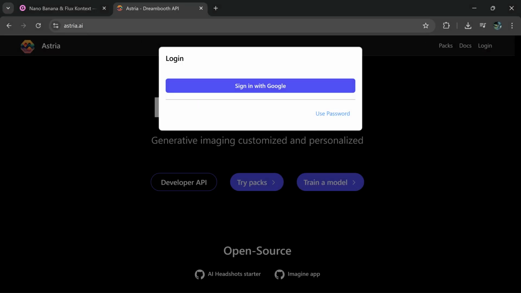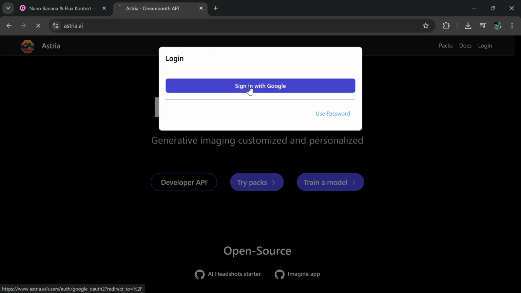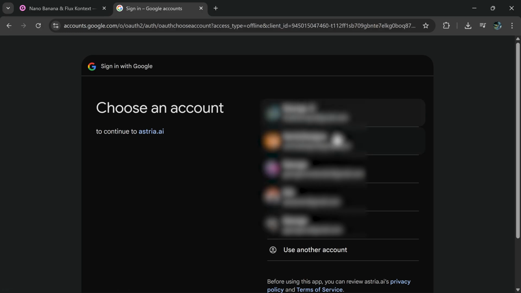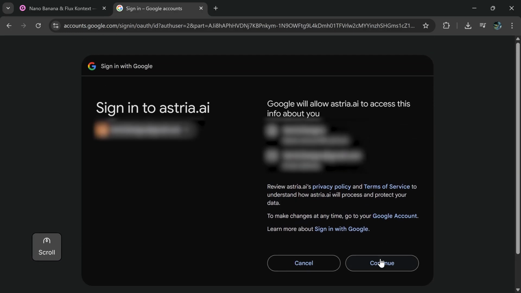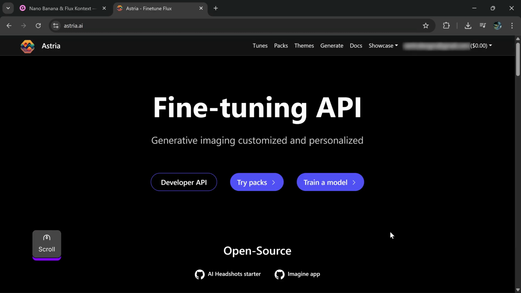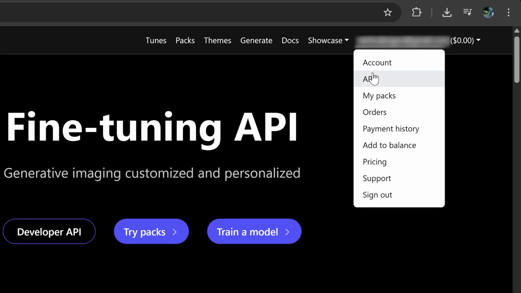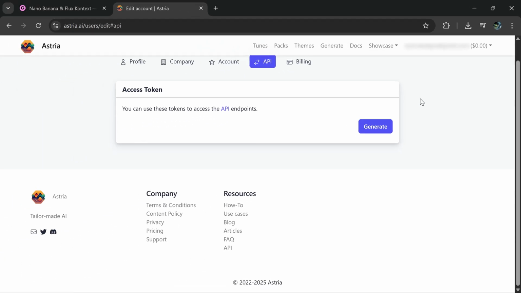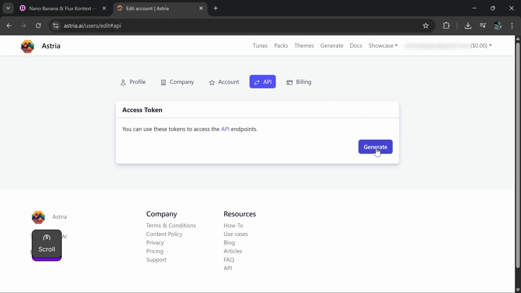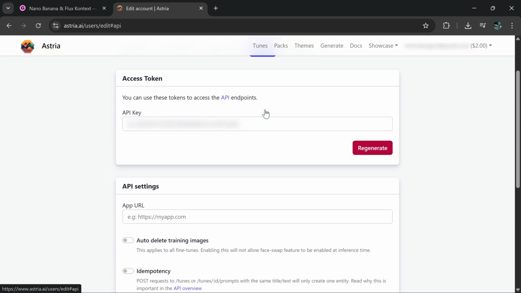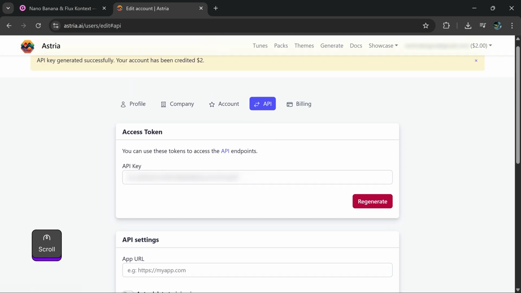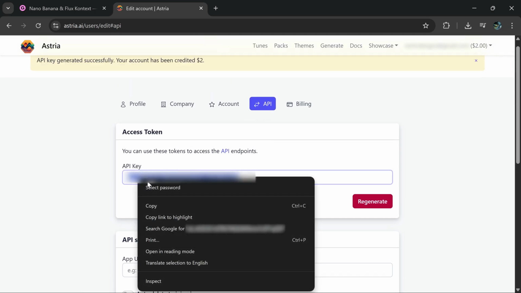You then want to also go to a website called astria.ai, sign in with Google. You want to go to API and then click on generate. You will get a free credit of $2. And then you want to go into the API and copy this API key right here.